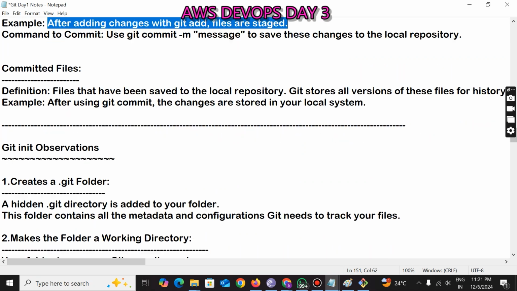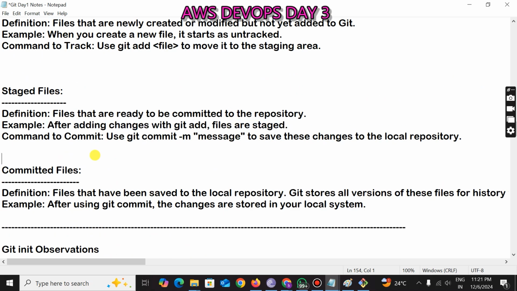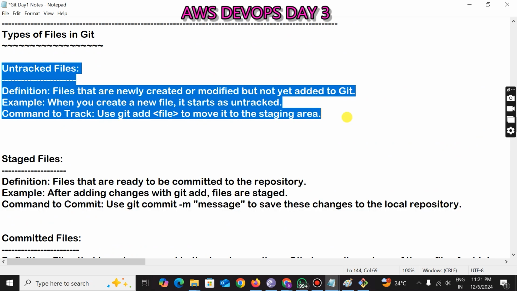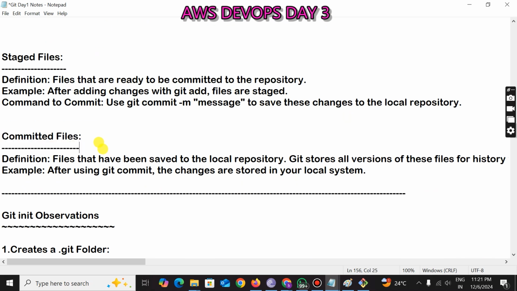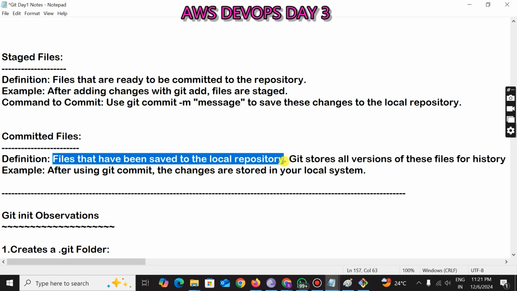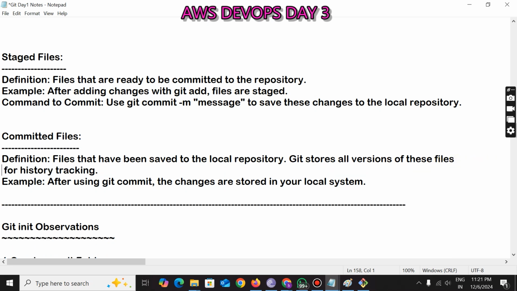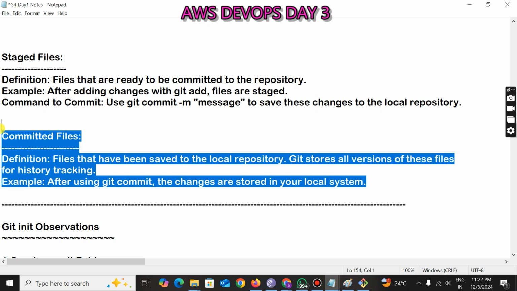Now observe here. Did you understand the staging area, and untracked files also? Let's read some definitions about committed files, then we do operations on this. What is the definition of committed files? Files that have been saved to the local repository. Git stores the versions of these files as history. History means tracking. Example, after using git commit, the changes are stored in your local system. All the versions are available in your local system itself.